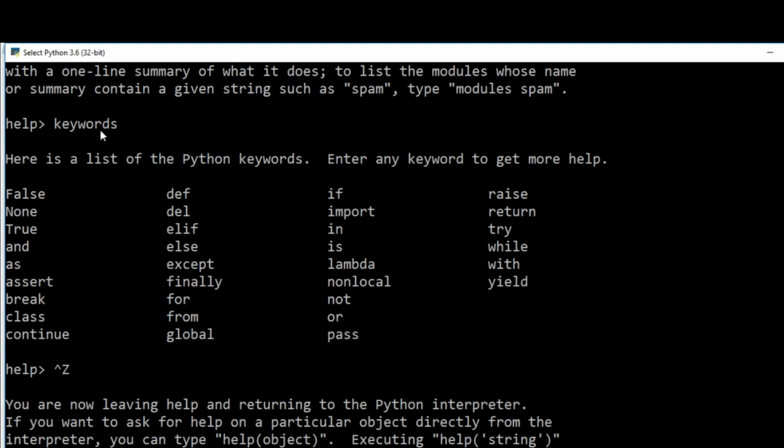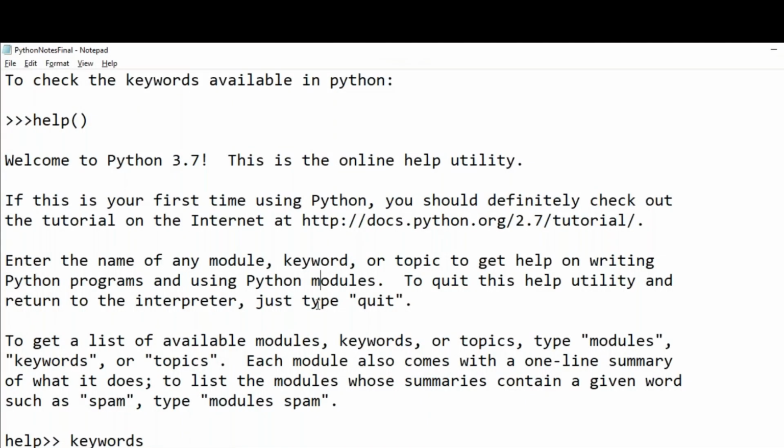Just open the Python prompt and then type the help function. Then the help prompt will come. Then type keywords and click on enter. All the keywords you can see. Once you are done and want to come out of the help prompt, press Ctrl Z and click on enter. Then you will get the Python prompt. In this way, we can check all the keywords available in Python.